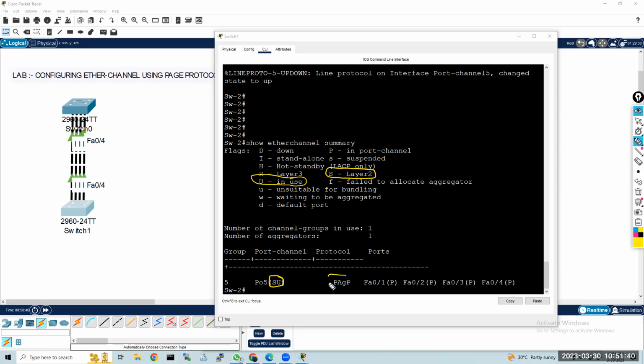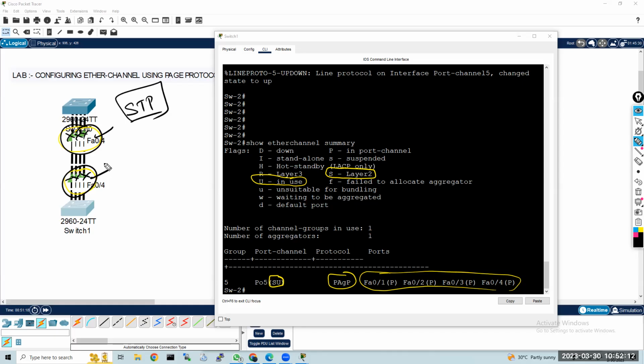The protocol is PAgP. So which ports are we using? 4 ports. You can see all the ports are up, because there is no blocking. Have you noticed here? It means we are defeating the spanning tree protocol by bundling the ports into a port channel.